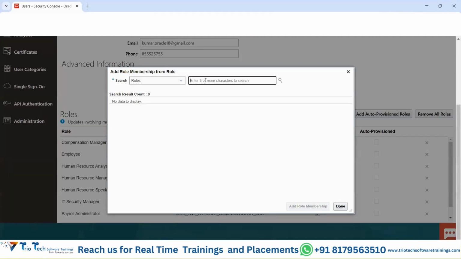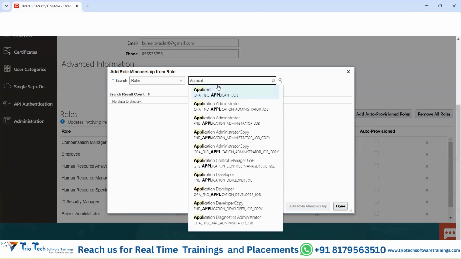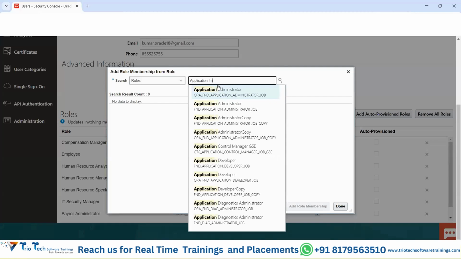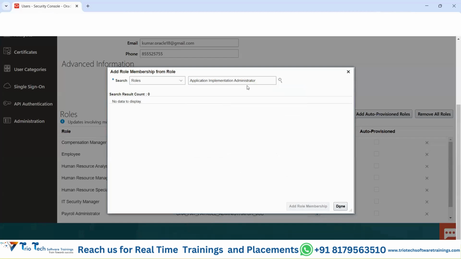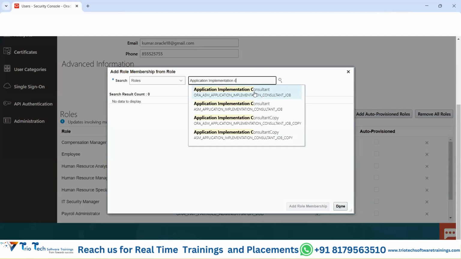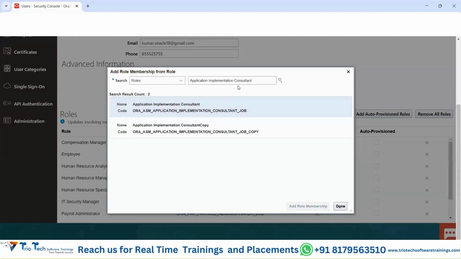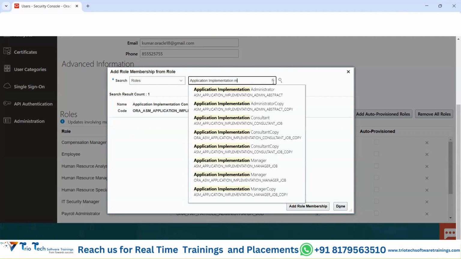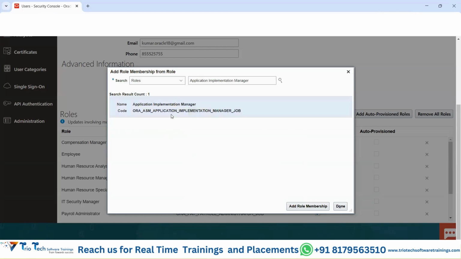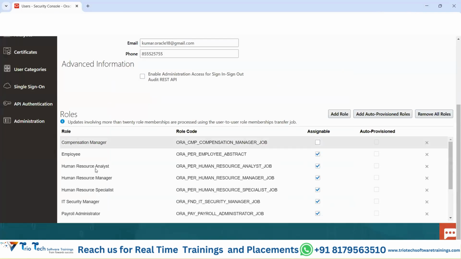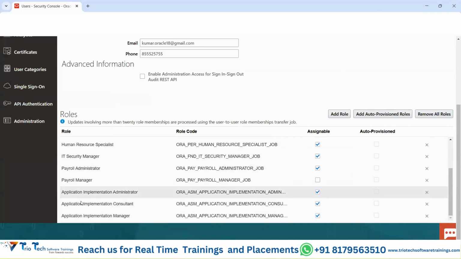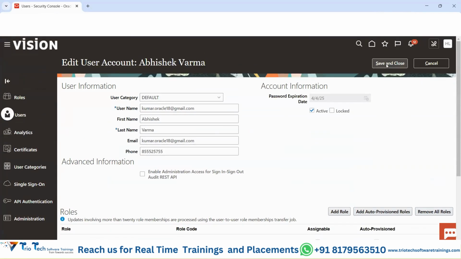What are they? Application implementation admin. See team, application implementation admin. And then team, application implementation consultant. Okay. Then application implementation manager. So if these roles also, if you assign to the user team, see, along with your module related roles, these application implementation roles also, if you assign team, that option will come to the user.